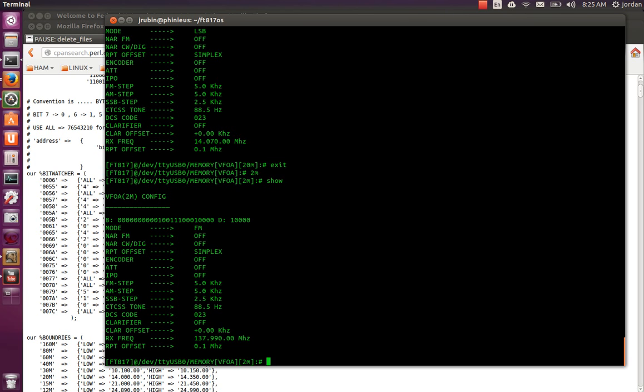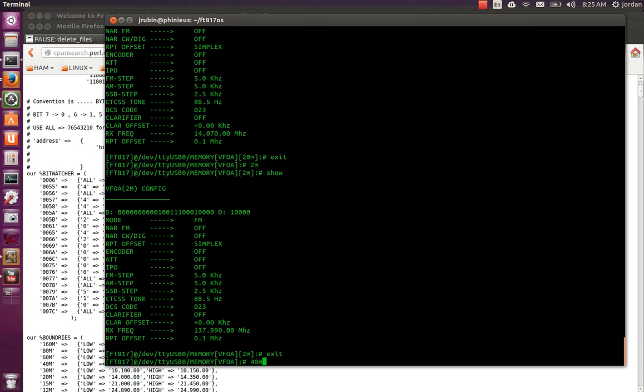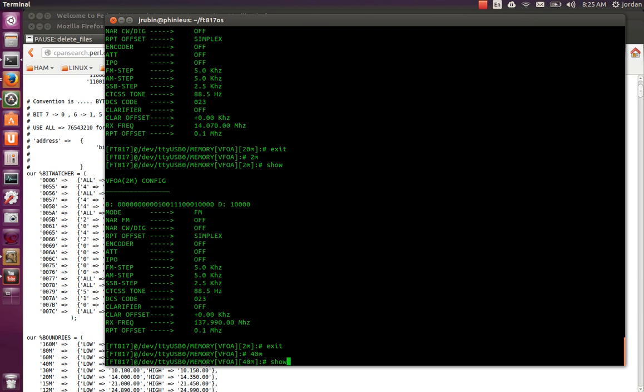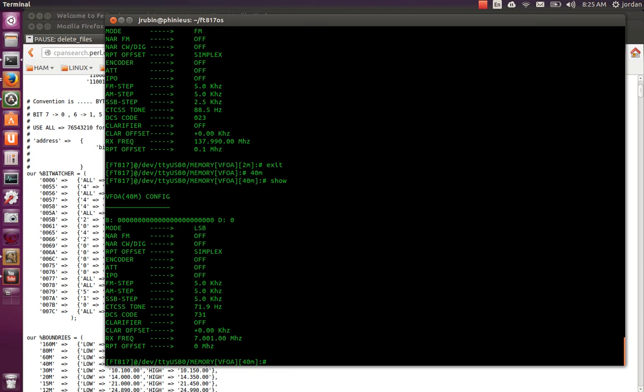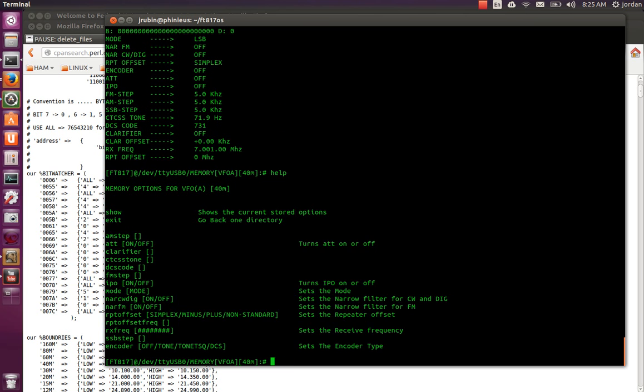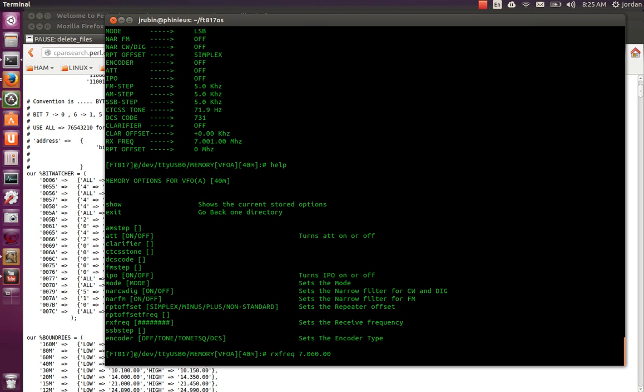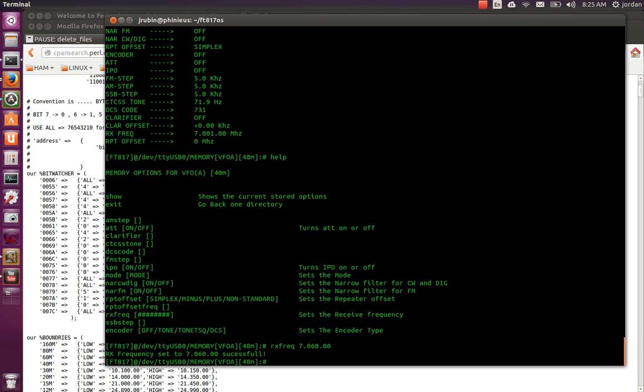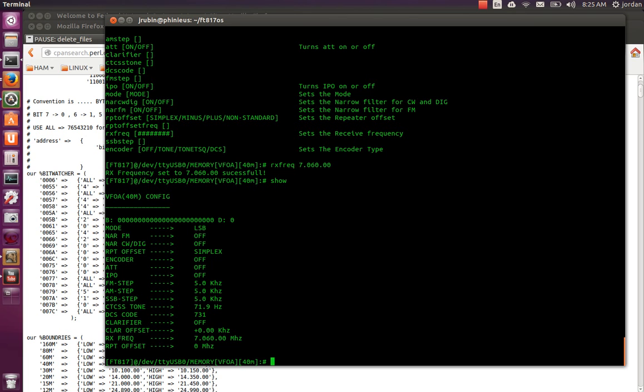What I wanted to do, go to 40 meters. And see that from here, I can change any one of these settings. I can make the receive frequency 7.060.00. This will sit here and update the addresses in the background. If I type show again, I have the new address.